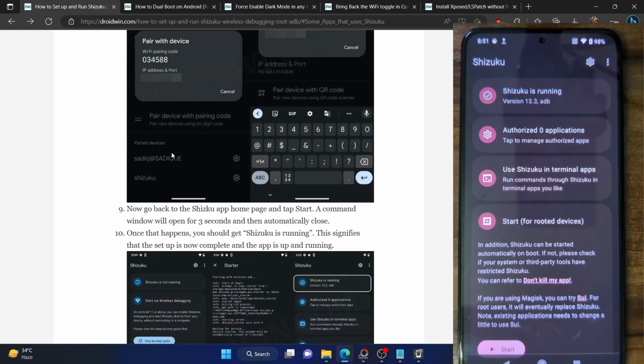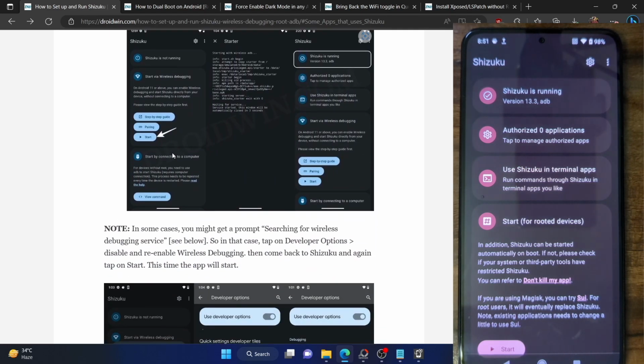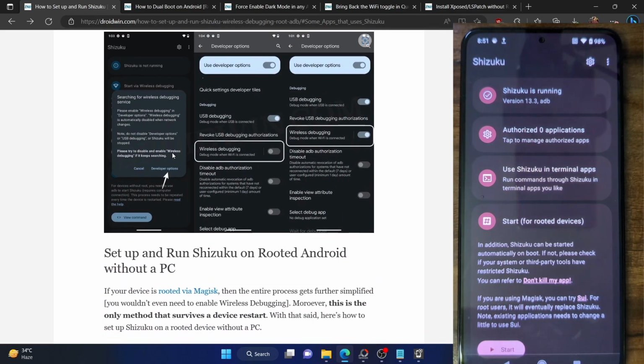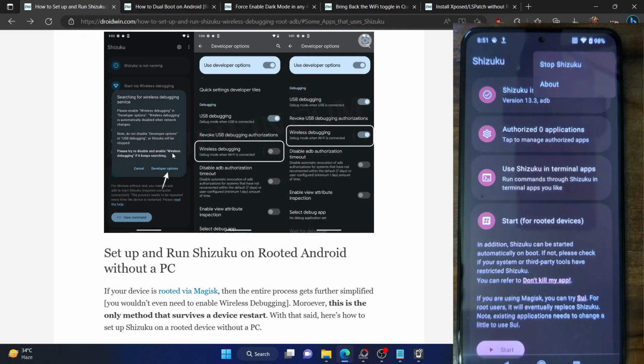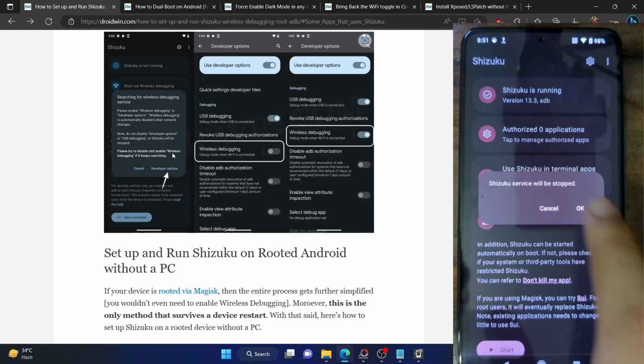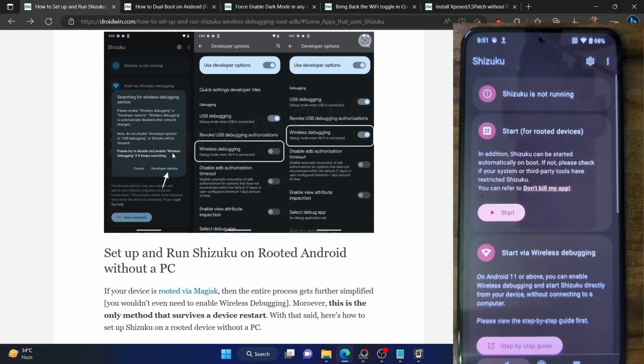All the instructions are given in my guide as well. You could refer to my guide and get the job done. So with that said, let me now show you the second method which involves root. For that, first off, let me stop Shizuku. For that, tap on the workflow icon and tap on stop Shizuku and tap on OK. With this, as you can see, we have now stopped Shizuku.